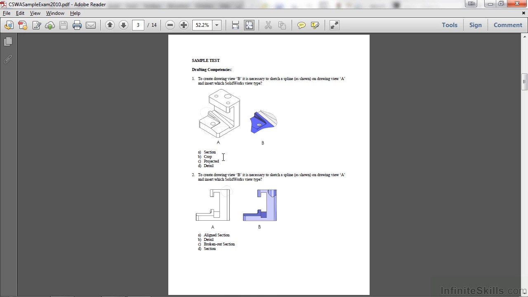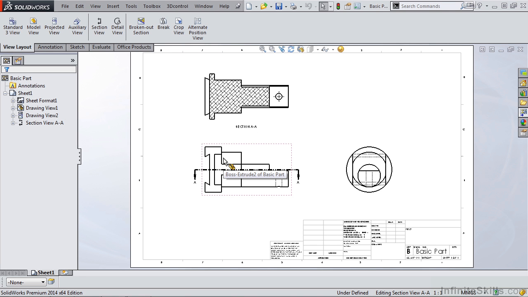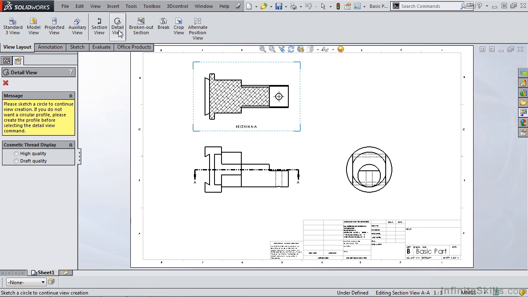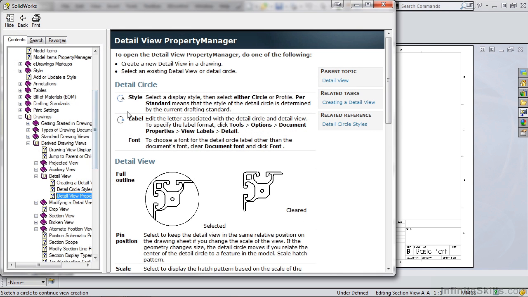Go into your SolidWorks software and open up any part on a drawing sheet. If you believe the view you are looking at is a detail view, you can go to the View Layout tab, select Detail View, and then there's a question mark in the upper right-hand corner of the Property Manager. You can select it, and it's going to open a help screen showing you some samples of detail views.